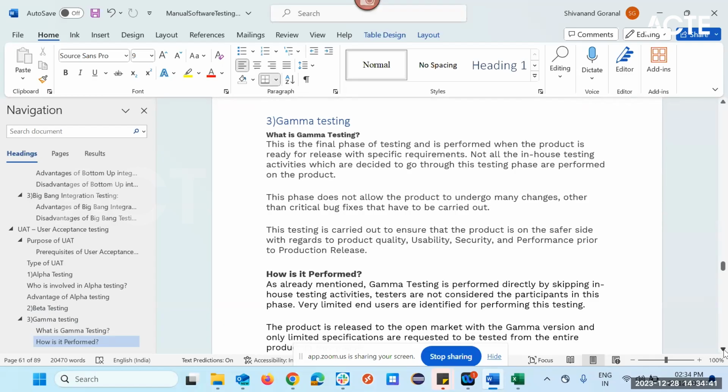What exactly are we discussing here in this topic? Gamma testing now? No, no, no. So what is gamma testing? What is the part of which testing we are discussing here? User acceptance testing. Exactly, right?